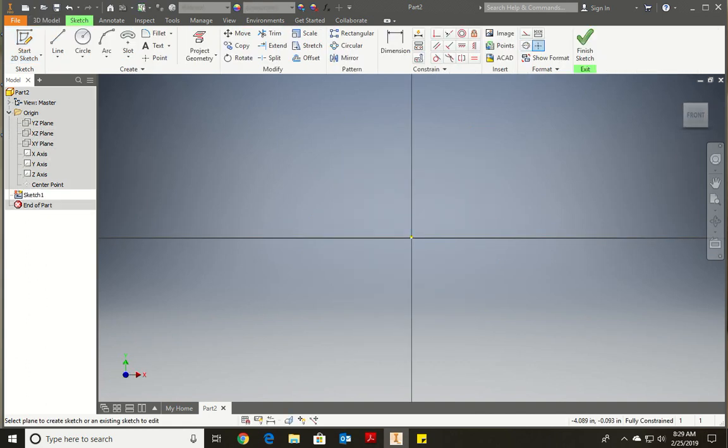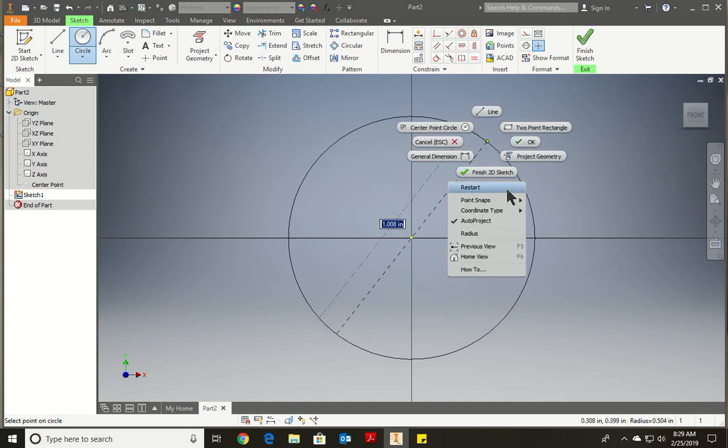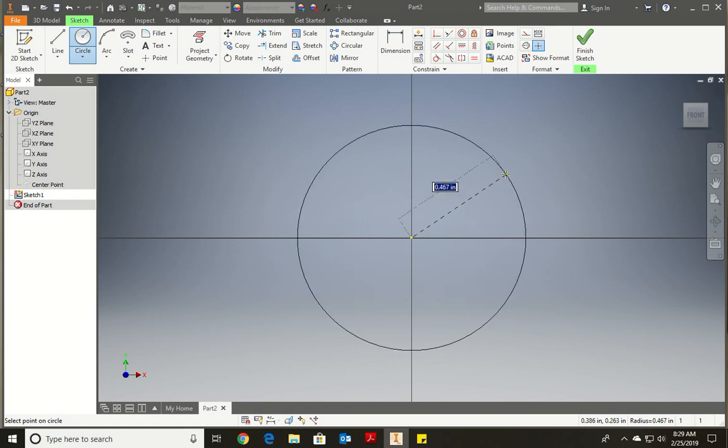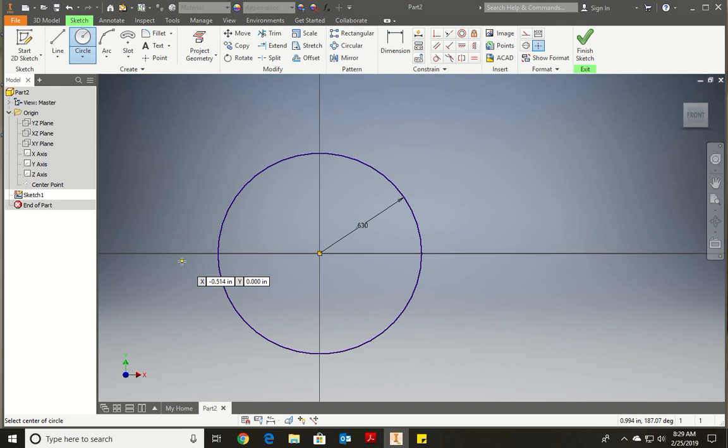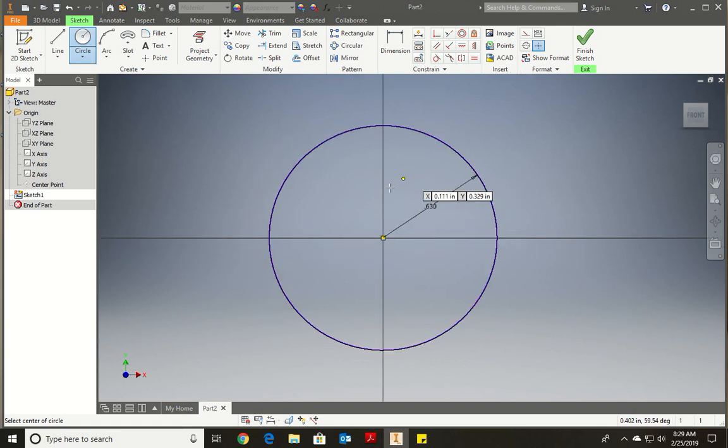So the first thing we're going to do is make a circle in the middle. Again, if you click in the center, we're going to grab it, and then you can right click and you can switch to radius or diameter. In this case we want radius, so we're going to right click radius, and we're going to type in 0.630. It's a lot easier to do that way. Or if you want, just times it by 2 to get the diameter.